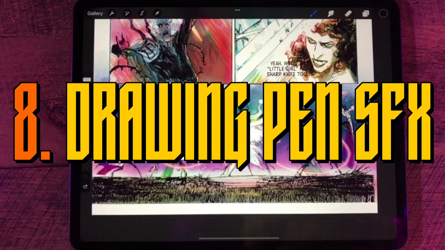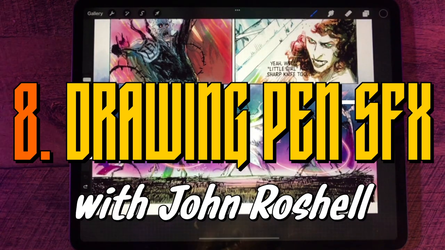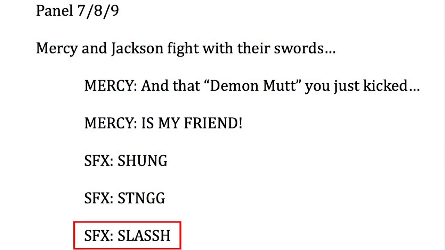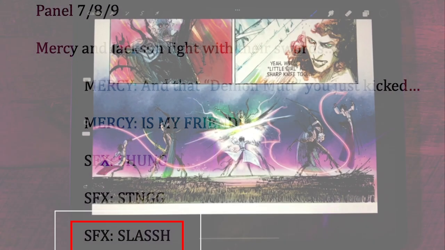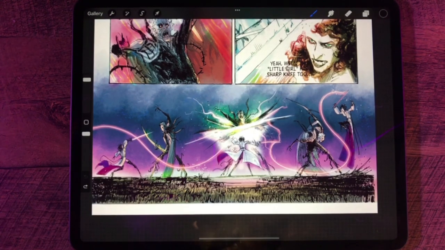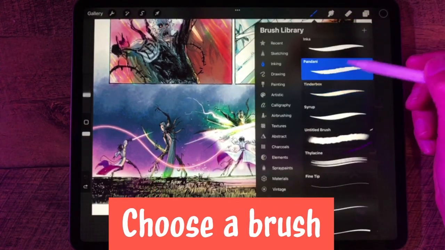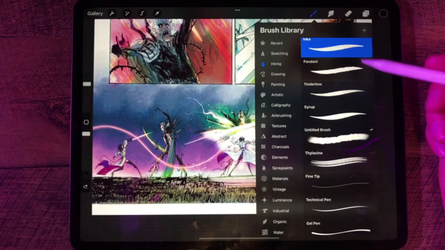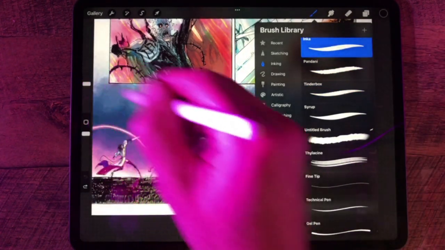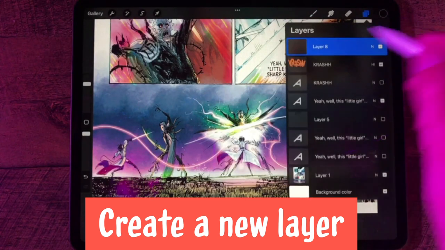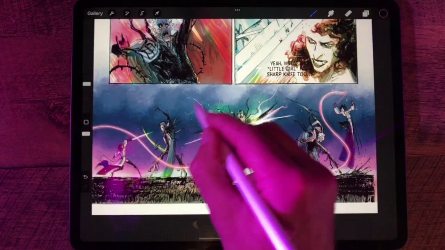So another way to create sound effects is to just draw them right on the screen. No fonts required. On this panel, we need a big slash as Mercy slices through Old Hickory with her sword. So I'm just gonna get out the brush here. Maybe choose something with a little bit of paintbrush texture to it and create a new layer to draw on. And we'll just see.